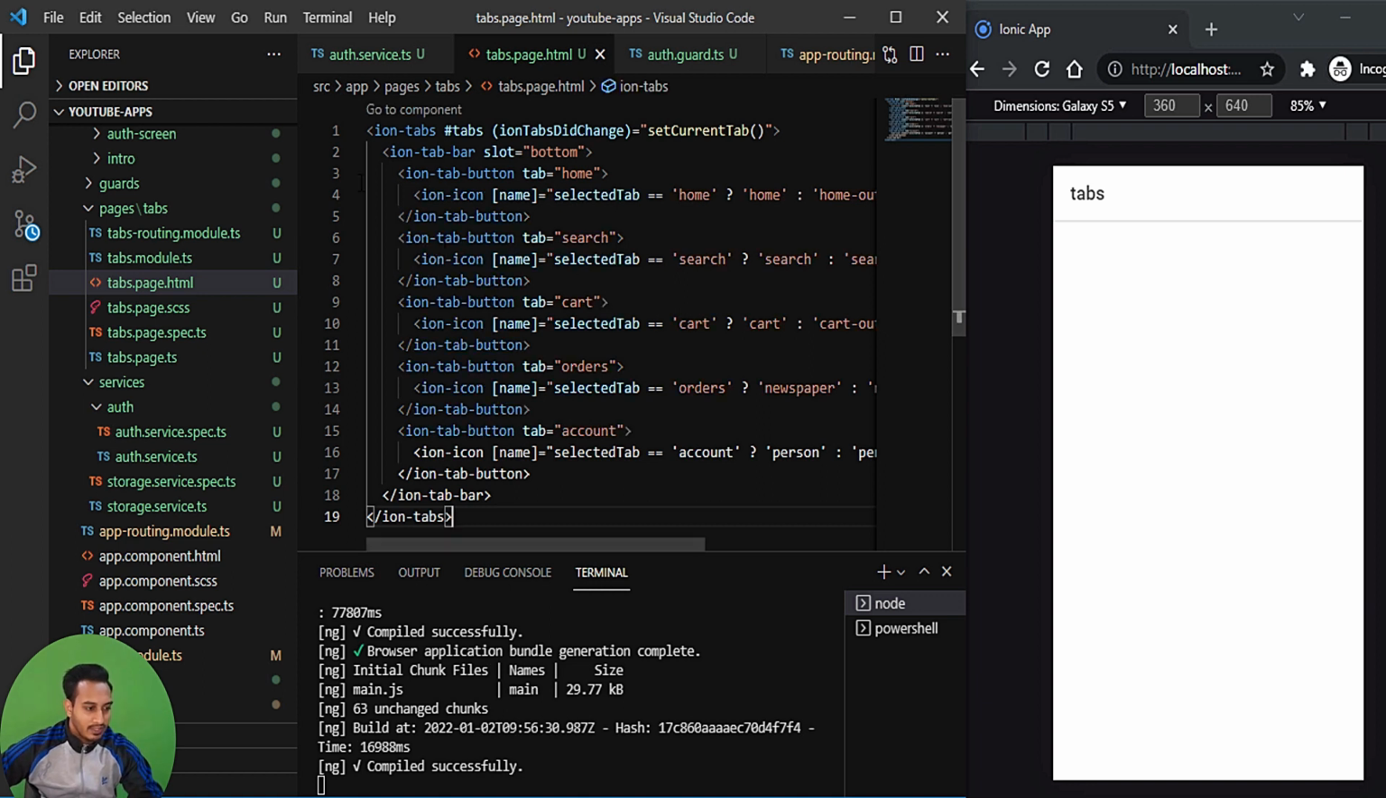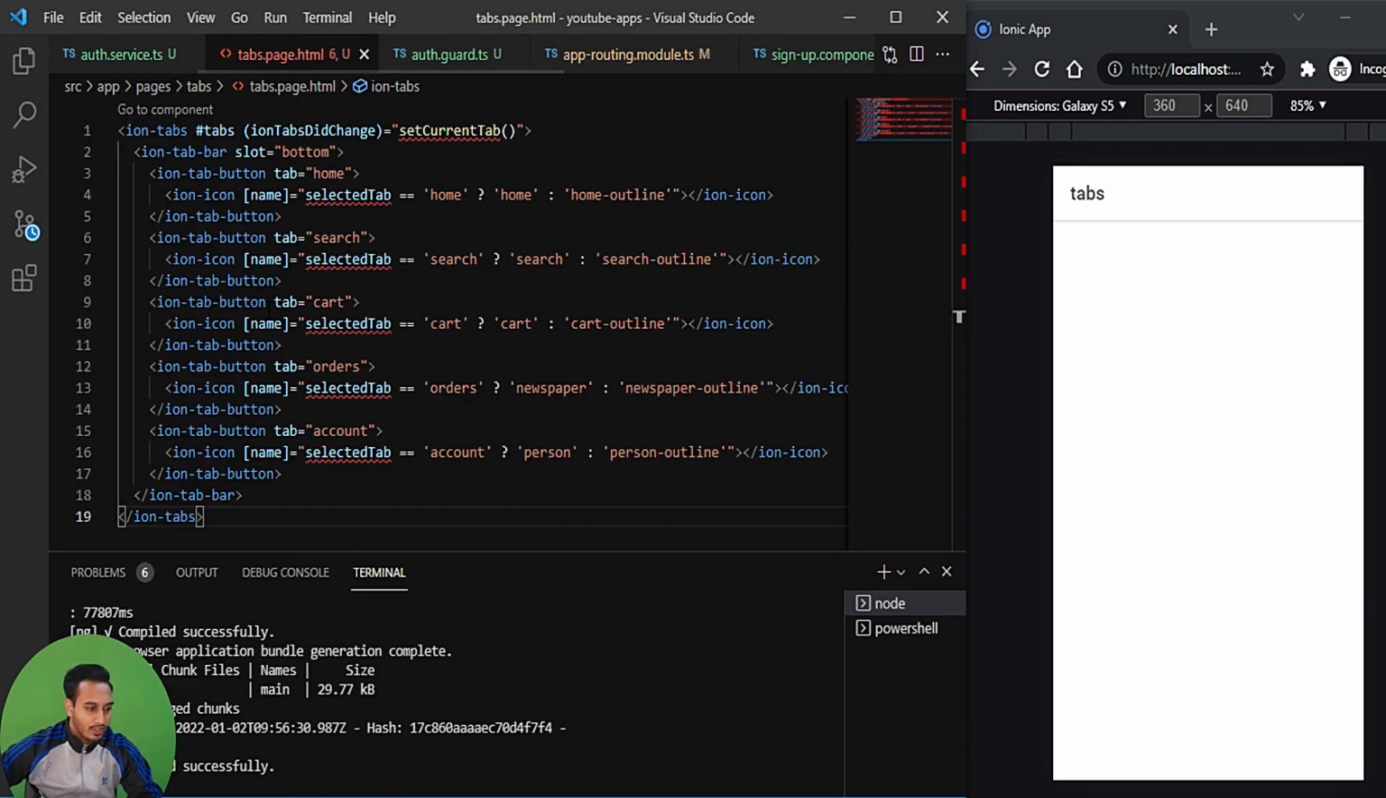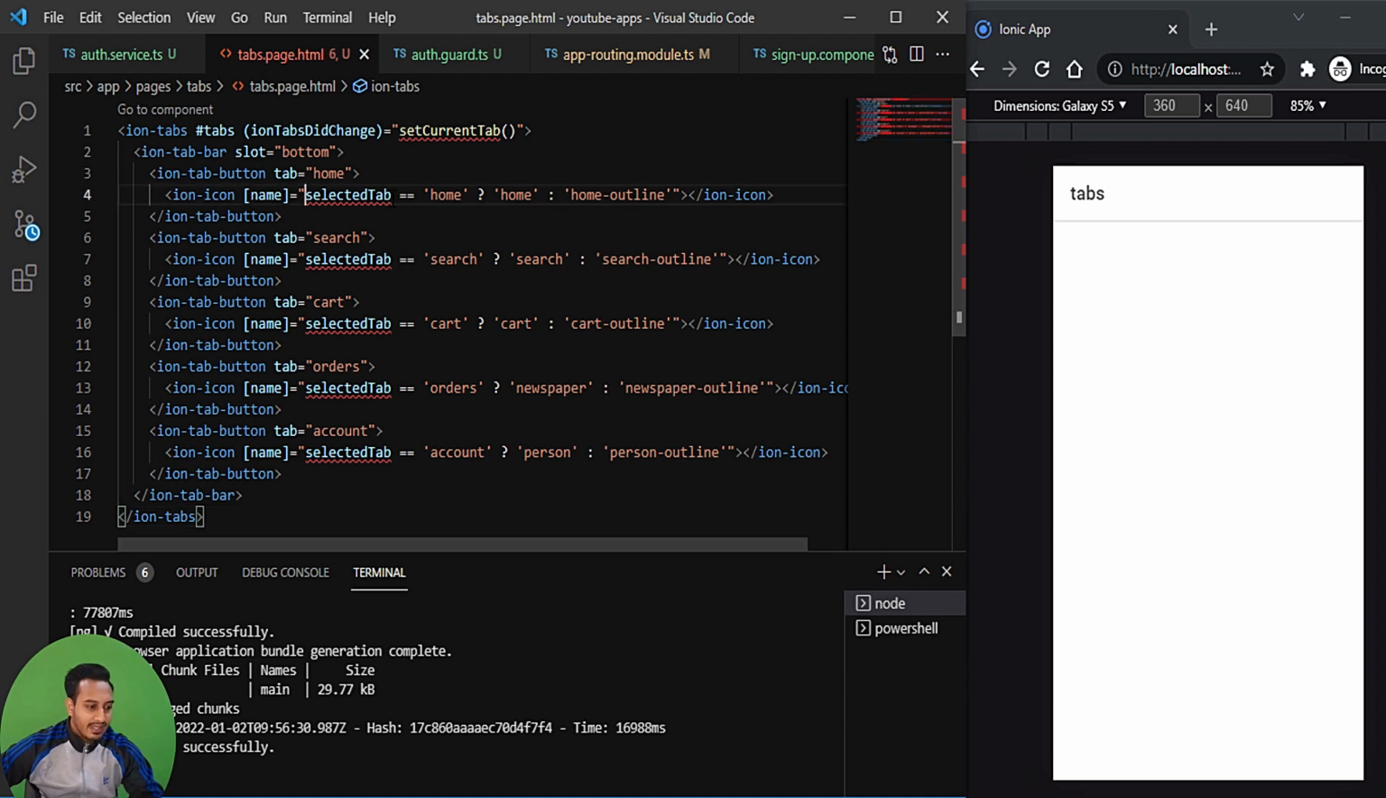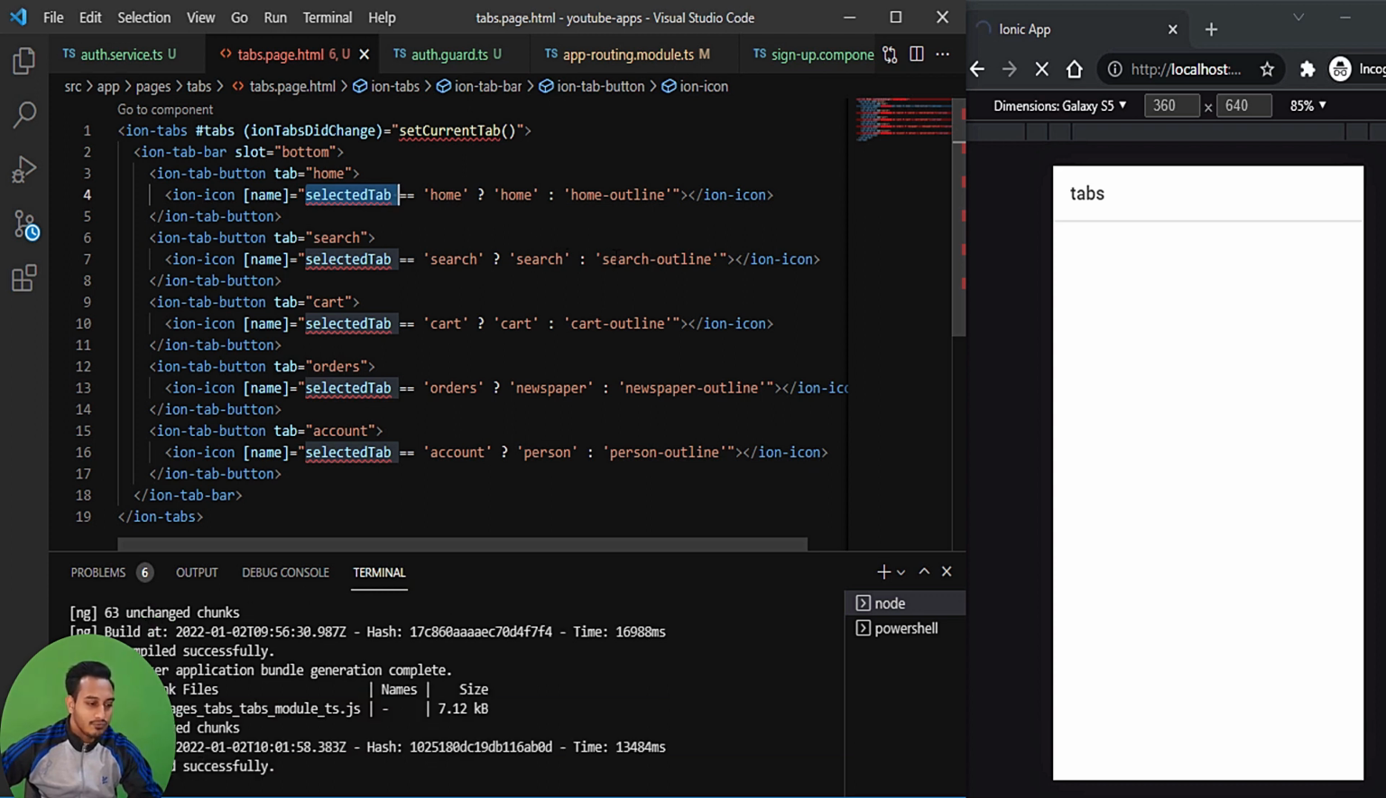Now in here, well, I have already done it many times, so I'll simply explain you. We will have some select tab property, which if it is home, then we will have the home, otherwise the home outline. That is our first tab. Then we have a search tab. If it is search, then, means if you select the search one, then the icon will be search. Otherwise, by default, it's gonna be search outline. Similarly for card, we have the card one, otherwise the card outline for orders, and similarly for accounts. So all of this is done out here. You can have that same thing. Fine.